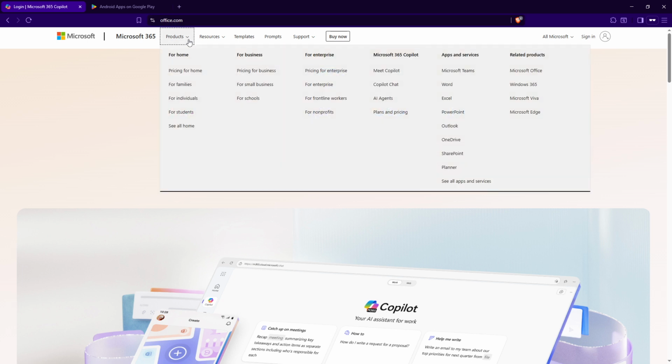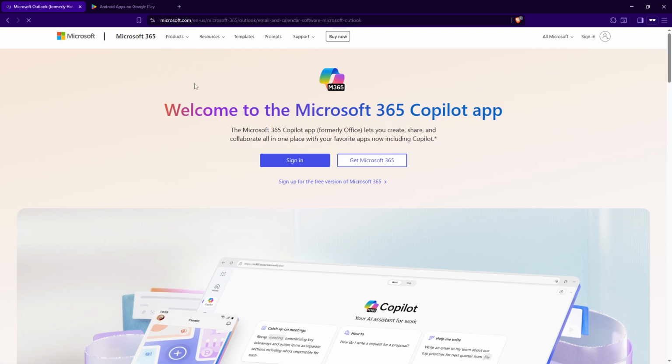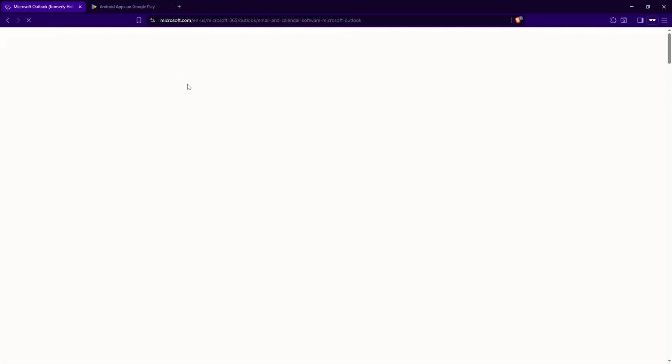Once logged in, look for Outlook in the App Launcher or under the All Apps section. With just a few clicks, you have free access to Outlook's online version, offering full functionality for email and calendar management right from your browser. It's a seamless experience both from home or on the go, perfect for anyone who moves between devices frequently.